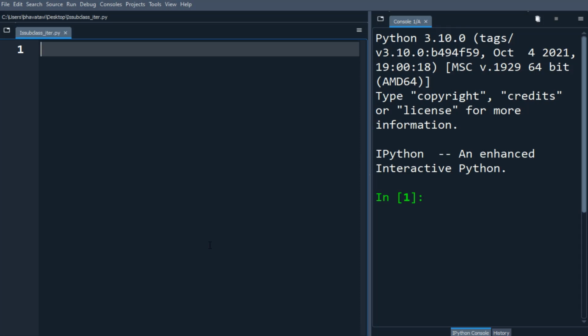In this video we will be learning about the issubclass function and the iter function. The issubclass function checks if the class argument, that is the first argument, is a subclass of classinfo, that is the second argument.